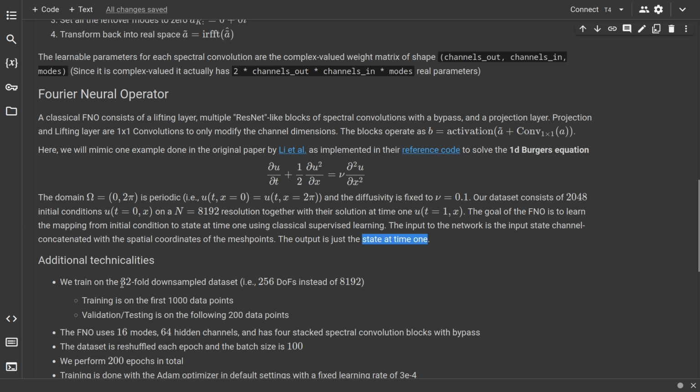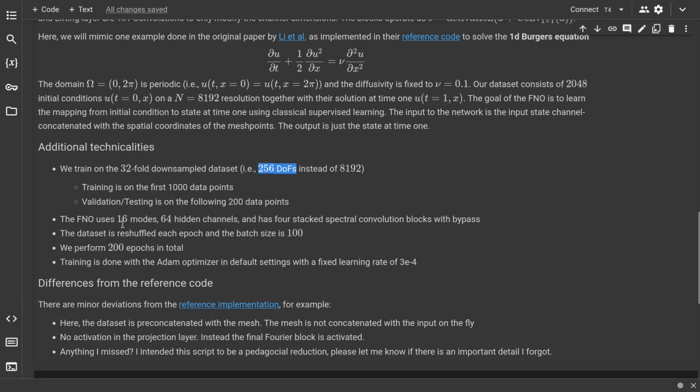A few technicalities. We will not train on the full resolution. First of all, that would be very costly, but we will use the higher resolution later on to investigate the claim of zero-shot super resolution. What we will do is use only 256 degrees of freedom, and as we will figure out, that is totally fine for learning the problem here. Our FNO is quite a big one, to be fair. It has 16 modes and 64 hidden channels. So that gives us quite a lot of parameters. We will train it deep learning style with a dataset that is shuffled in each epoch, and we will fix the batch size to 100. 200 epochs in total with the Adam optimizer and a learning rate of 3e-4.